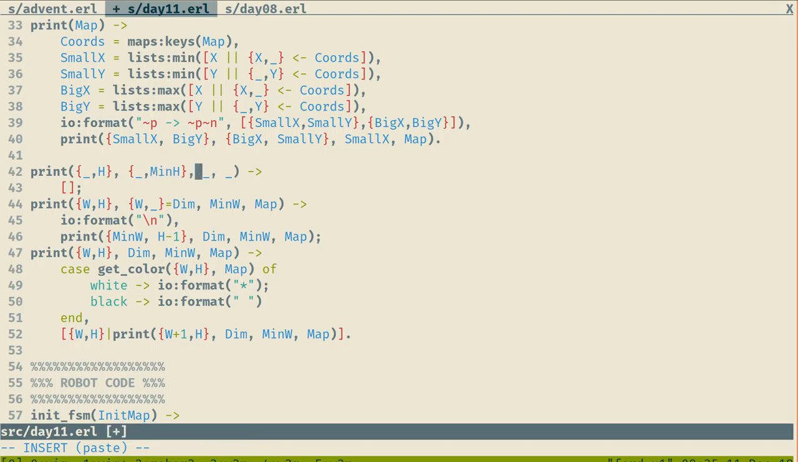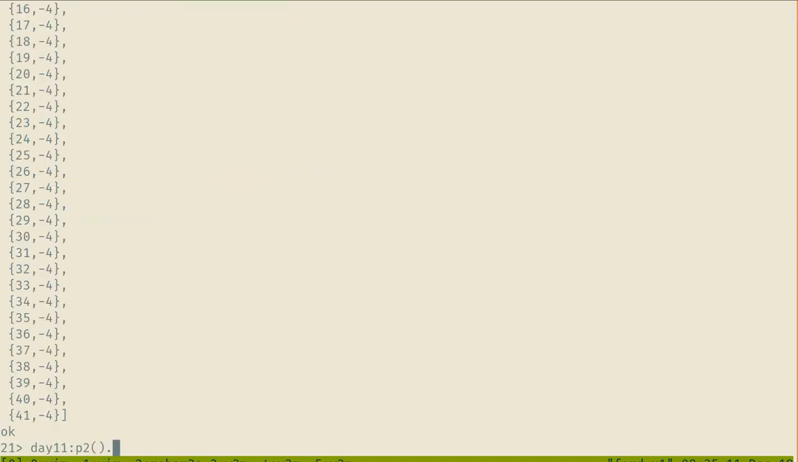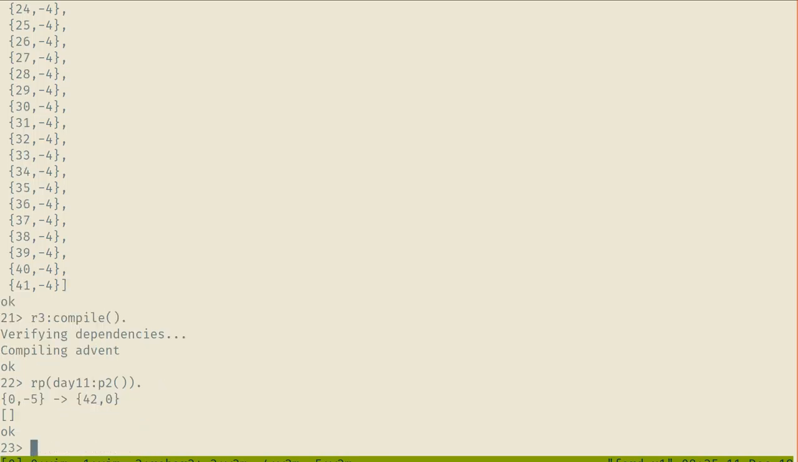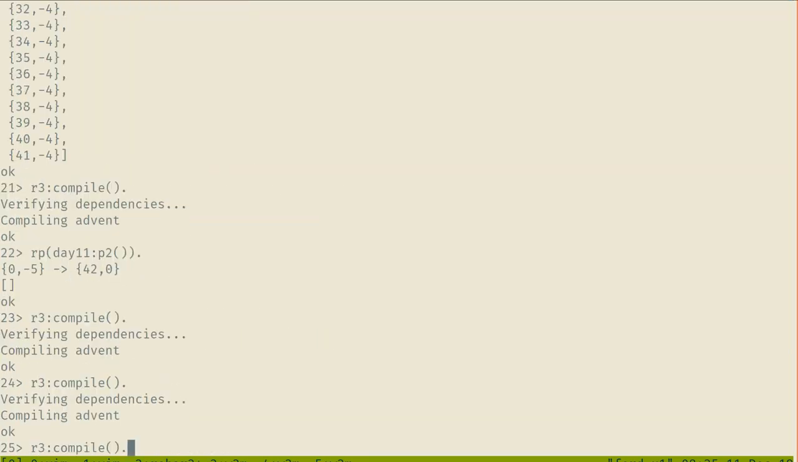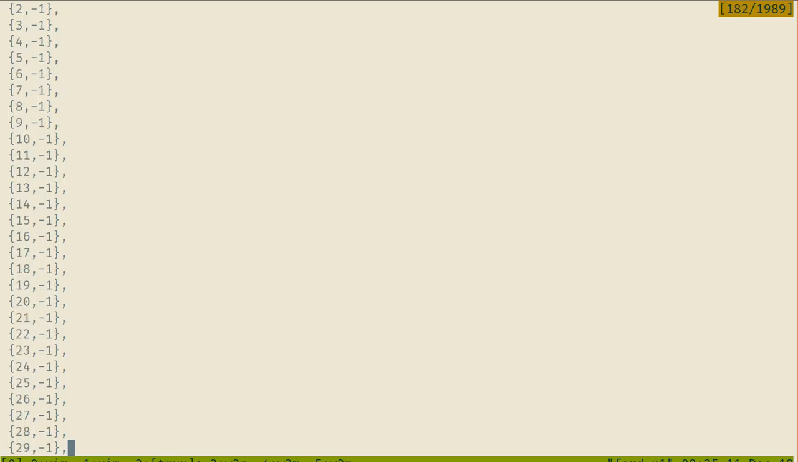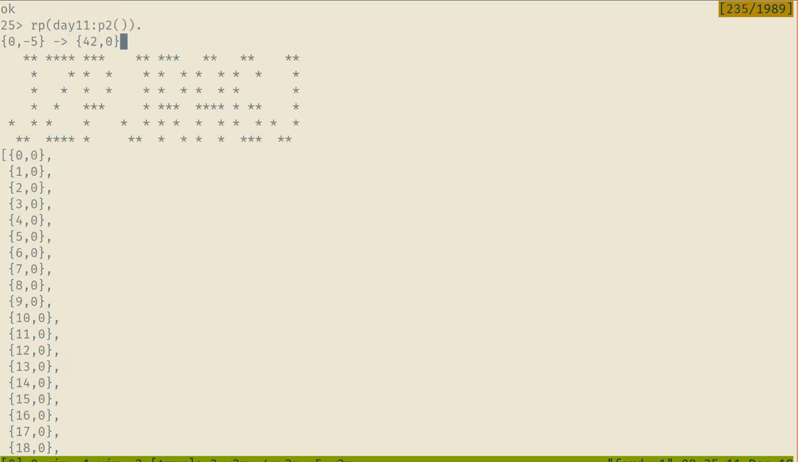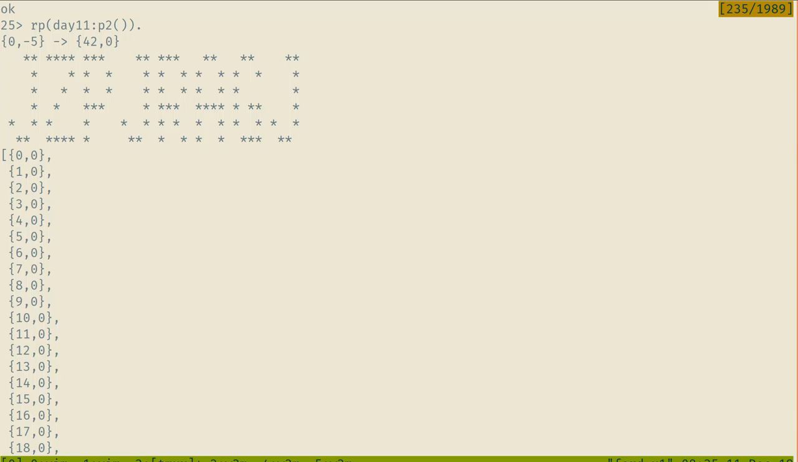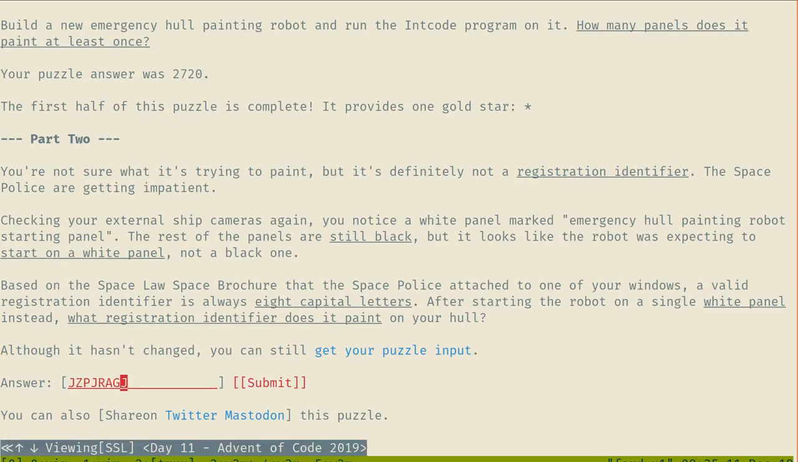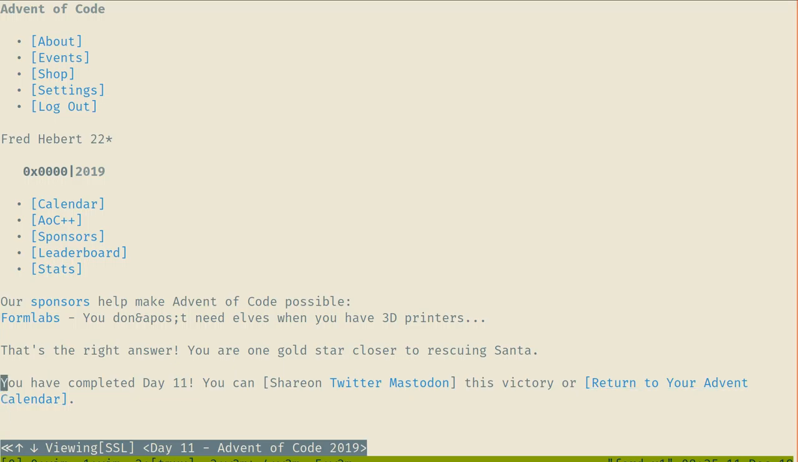I'm going to call it min h. I'm just going to stop it going that way and go one step further. Oh, yeah. It's because I'm not going up anymore. Ah, there we go. I was missing a row. JZP. All right. Missing a row does not help. JZP. JRA. GJ. Submit. And it worked! All right.